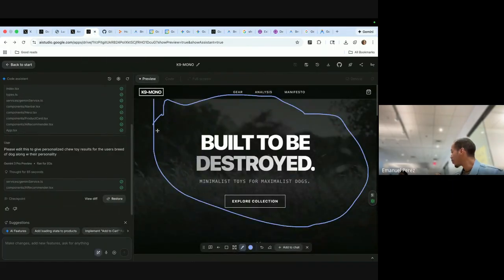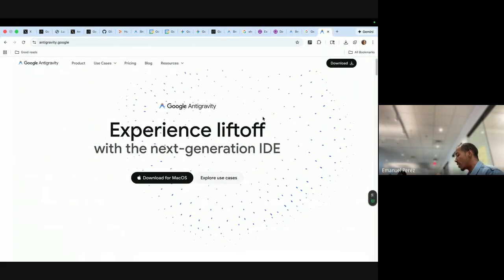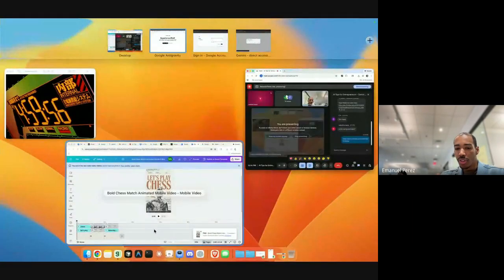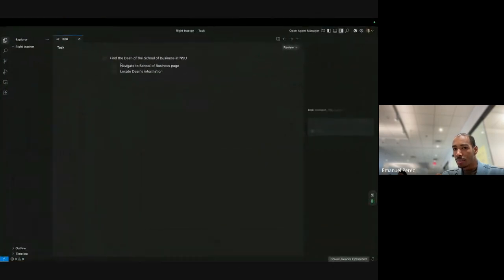What's Anti-Gravity? Sorry, I missed that. Yeah, Anti-Gravity is a development environment. We call it an integrated development environment. It's basically an app that we can use to run code directly on our laptop. Oh, I see. Is that like GitHub? No, so Cursor. I was saying, is it the competitor to Cursor? Oh, Cursor. Oh, okay.